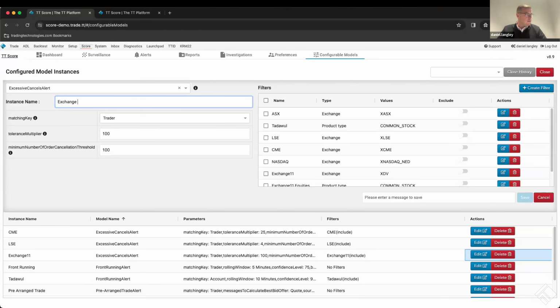So the advantage here is that having this concept of being able to configure multiple instances of the same type of alert or the same type of model gives you that flexibility whereby you can actually, as I said, specify on a per exchange basis. So I could have an example here, instance name exchange CME, and then if the tolerance multiplier was 10 to 1, and actually I didn't want to see any alerts whereby there was less than 10, I can set that there. And on the right hand side, you get the full filters list.